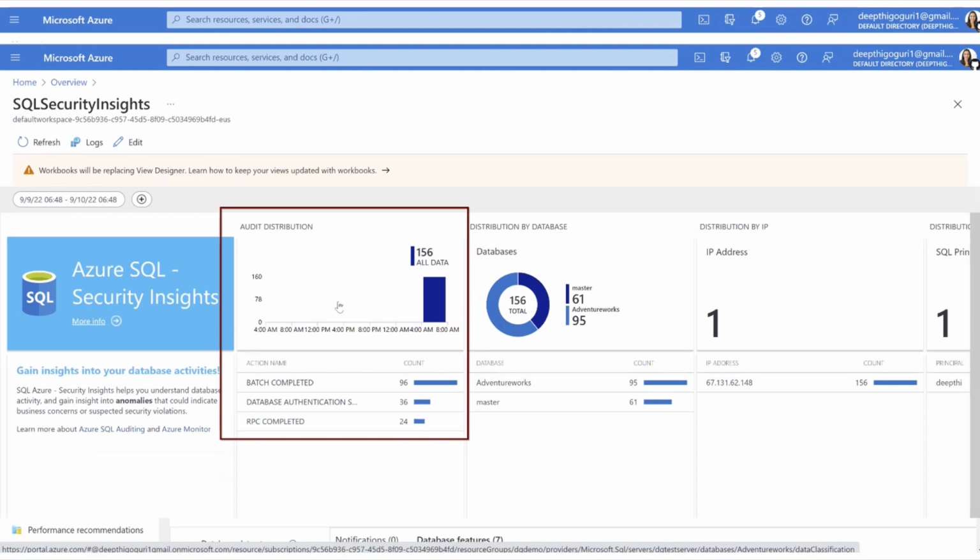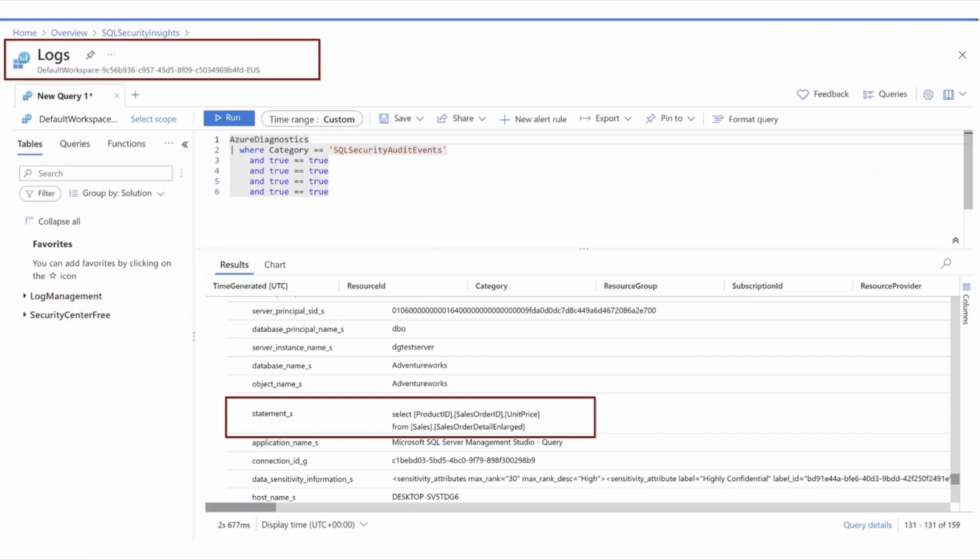Here we see the audit distribution. If you see, it shows batch completed, database authentication, RPC completed. These are the audit logs, right? Click on that, and then you will find all of these audit logs together in this pane. For example, I clicked on one of the results where I have seen all the details like what is the server principal name, what is the query, which database and which user connected, and who ran what, right? You can see even the query. It's just like the audit logs you see on-prem. All the details are here.